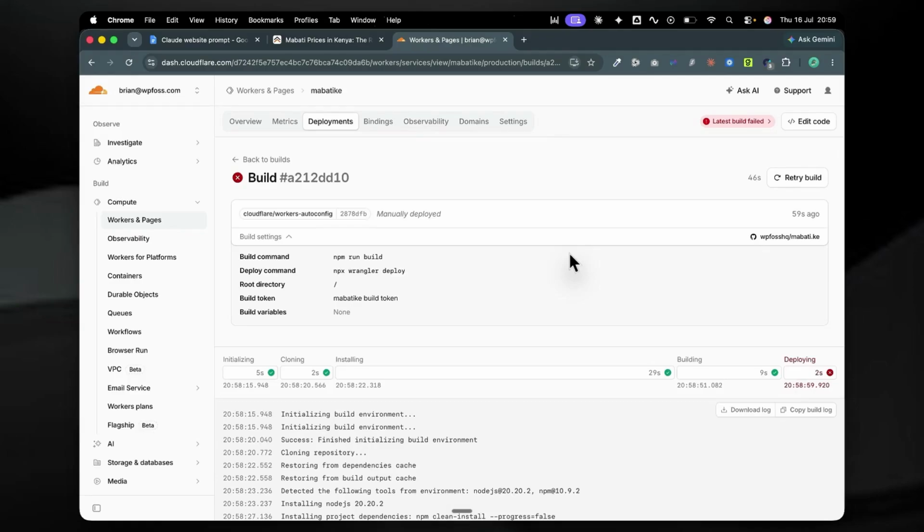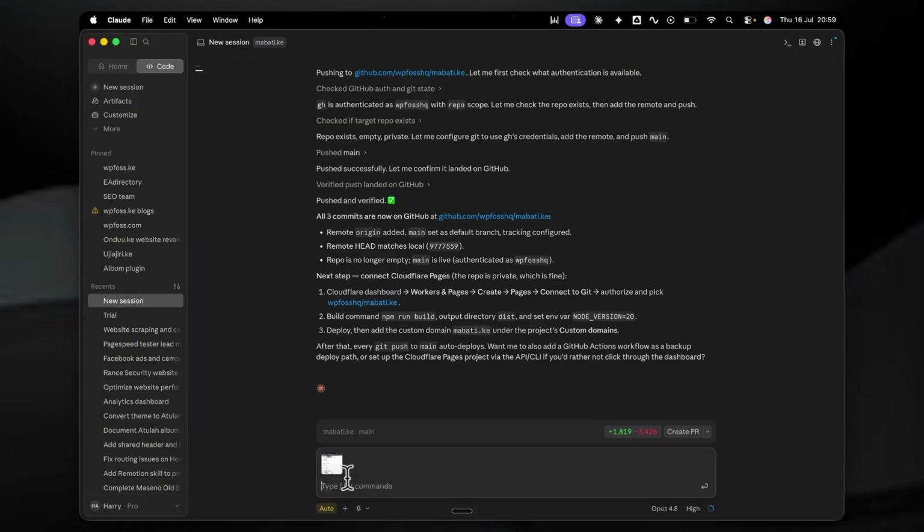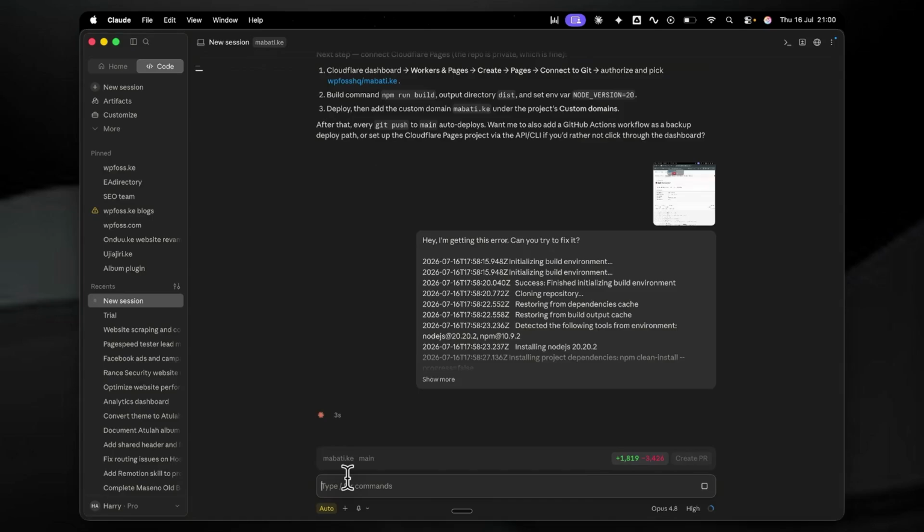So I'm just going to screenshot this and send it to Claude, then we see how it can solve it. I can also copy the build logs, so it will understand better. So I'm just going to tell it something like, hey, I'm getting this error. Can you try to fix it? Let's see what it will come up with.